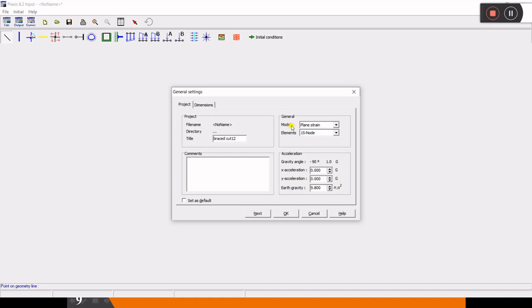And then you have to see what the model properties are. The model is a plane strain model. You can solve it by axisymmetry also. That will be easier, I think. And I've solved it for 15 nodes. You can take 6 nodes also, and acceleration is defined here by default.